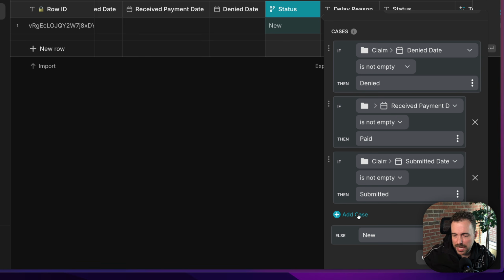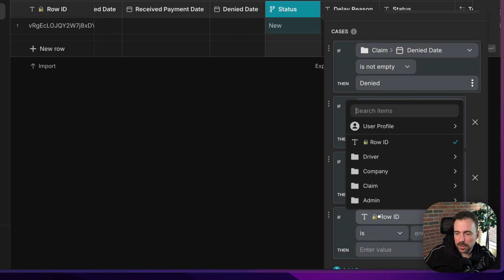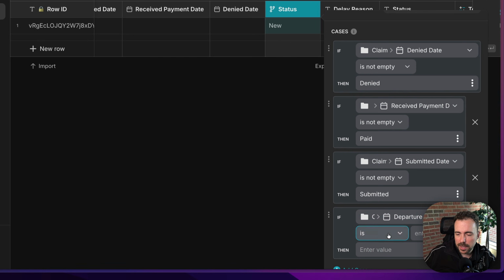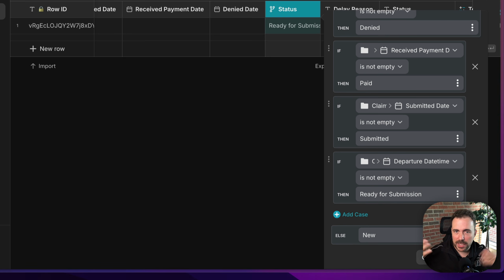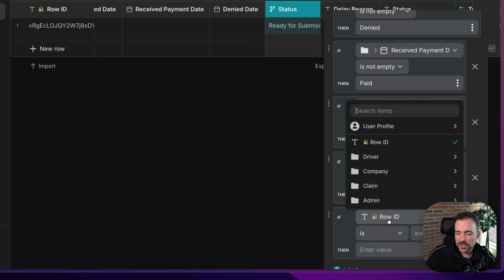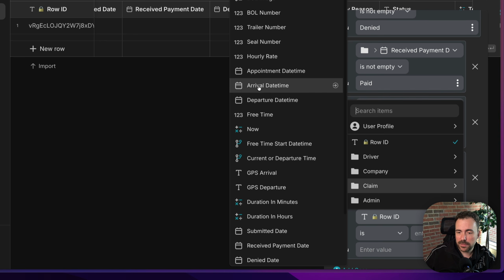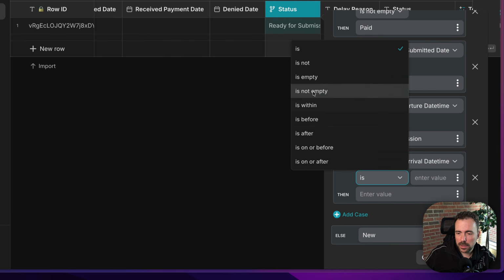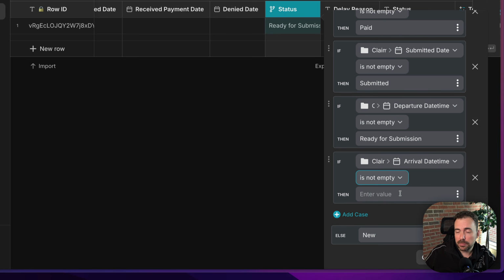All right, so if they haven't yet submitted anything, but they have left the job, so the job is done, they just haven't submitted the job, in this case where the departure date time is not empty, because I've left the job, then maybe this is job complete or ready for submission, just to alert the user that, hey, you need to submit this thing now. So that's the new status. Okay, if they haven't departed yet, that must mean that they're still on the job. So in this case, the most recent date is the arrival date time. Okay, so if the arrival date time is not empty, that must mean that they have arrived and the job is in progress.